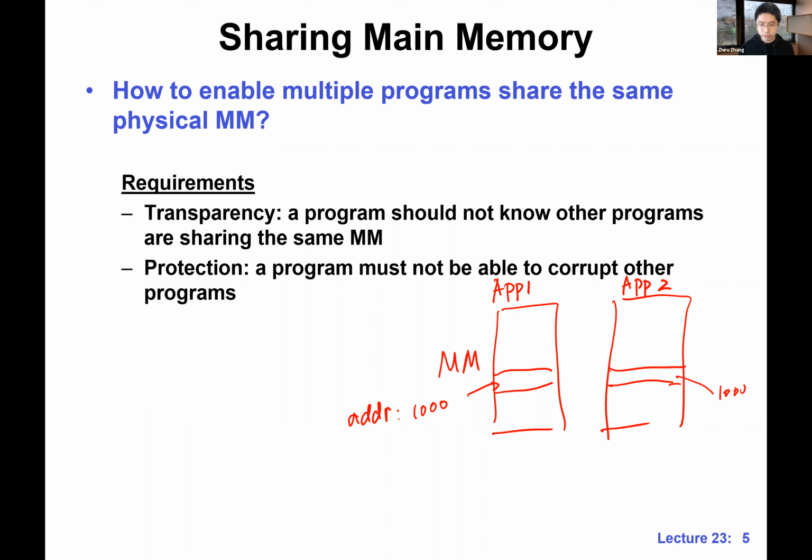Any questions so far about the requirement, about the challenge? Again, we want to achieve this transparency and protection at the same time, but there is some conflict. So what do we do? What exactly do we do?